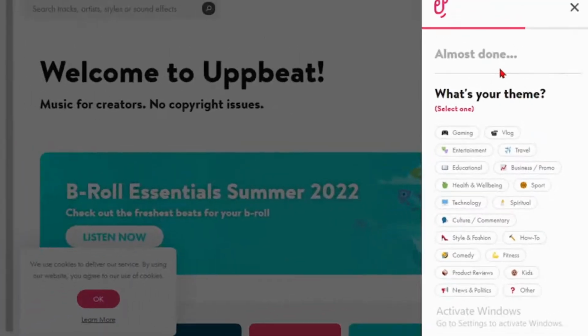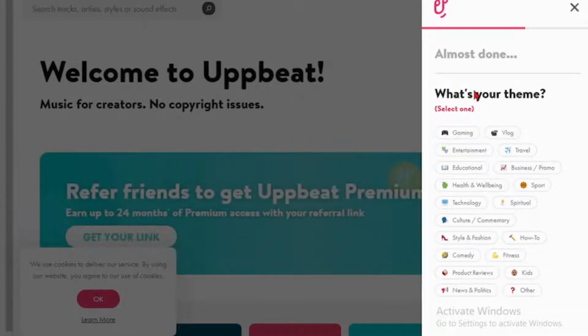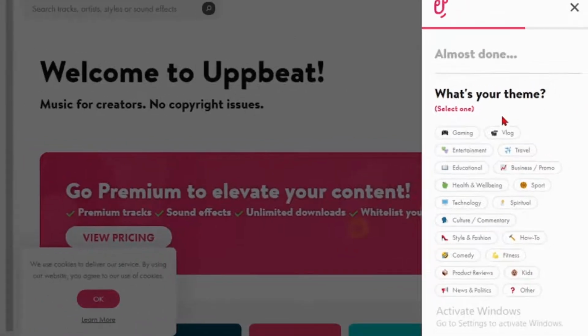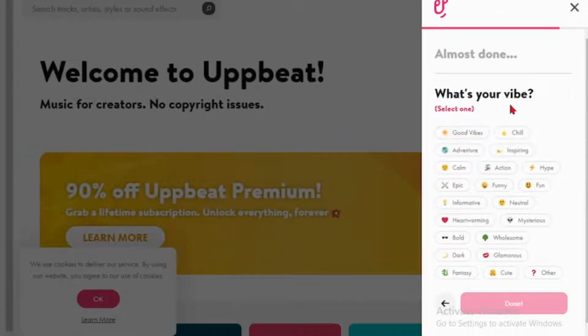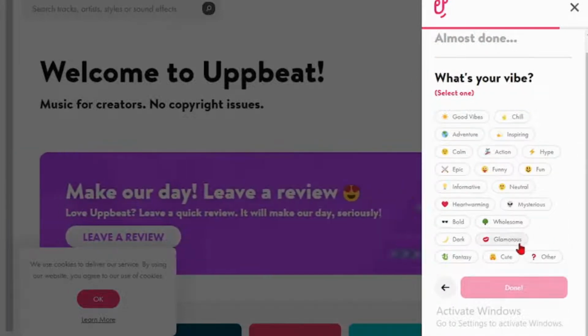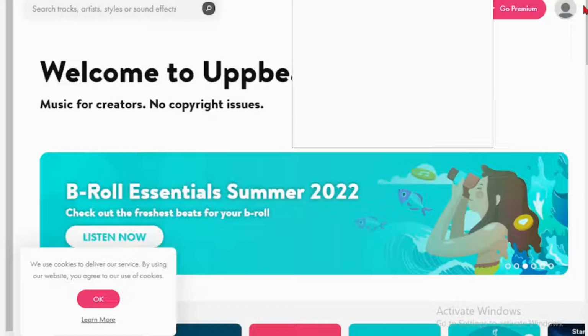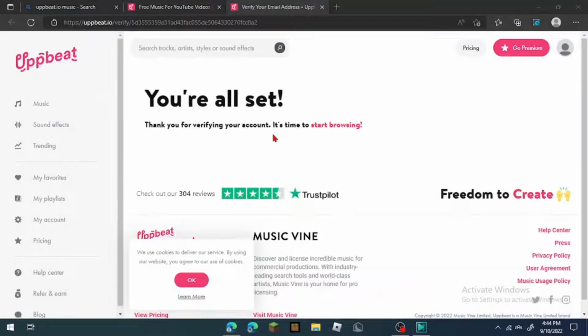Alright, so once you sign in, it should bring this up, unless you sign in with Google, I think it pulls up something else, I'm not sure. You're gonna choose what's your theme. I choose gaming, and what's your vibe. I mean, you don't have to do this, but you can do whatever you want to have in your videos. And you verify your email, so I'm just gonna do that really quickly.